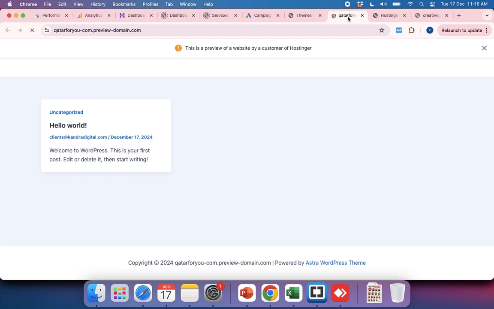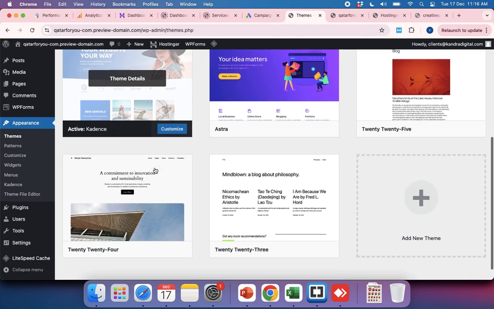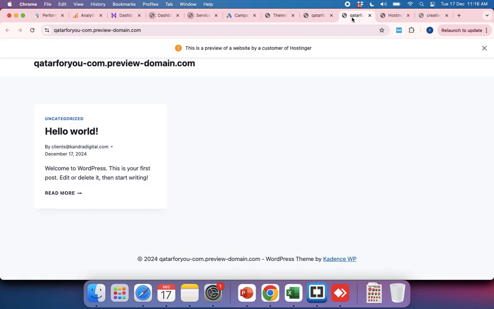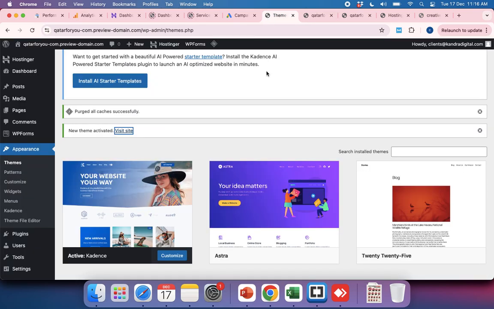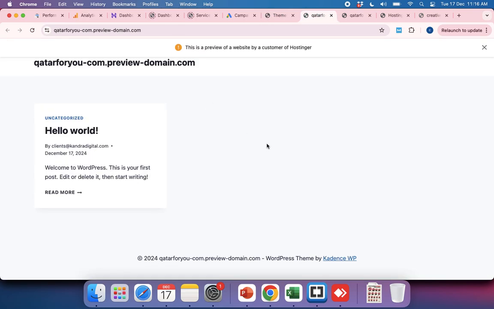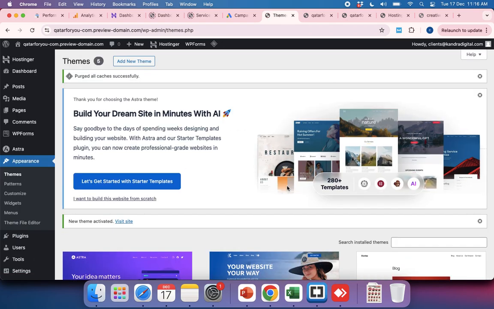I'll reload this. Your website has not changed. Why has it not changed? New theme activated, visit site. I think first also it was that one only. Earlier it was the same and we have activated the same, I guess. Let me try applying a different one. Let me activate this Astra.